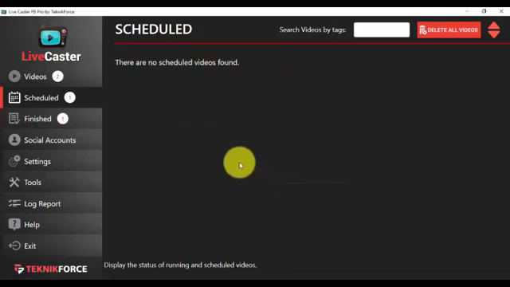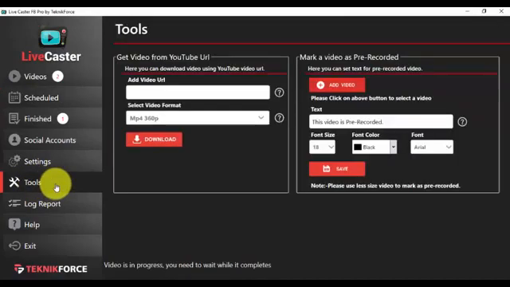I will delete this one because we don't need it. I just showed you the example. Now let's go to the other functions that I want to show you. Everything that you have to do is go ahead and select the tool section, okay, and you can see that we have two new options here: get video from YouTube and make a video as pre-recorded. Now let me show you how the first one works.